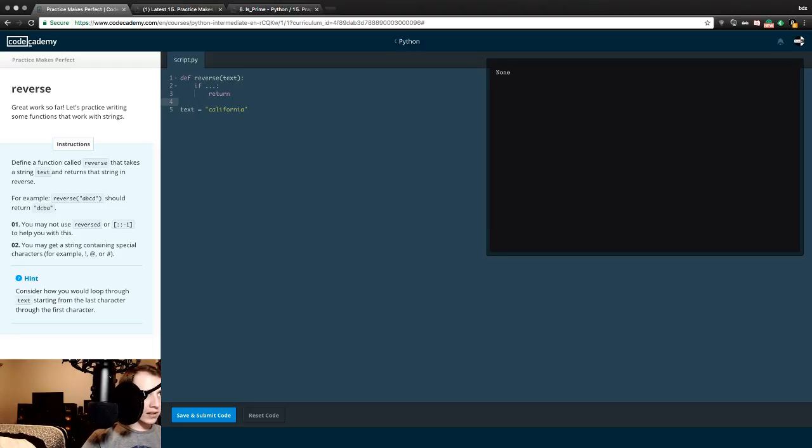Define reverse text. This is just an example. They already have text established somewhere else. For example, reverse ABCD should return that. You may not use reversed or blank to help you with this. You may get a string containing special characters. Consider how you would loop through text starting from the last character.